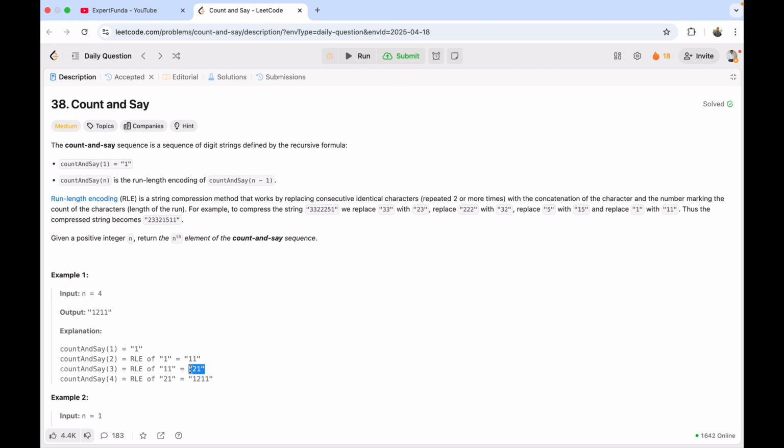Now you are getting 21, and the next term is 12 and 11, we can say. So we need to write a countAndSay int function that will return the nth term in the sequence. I think you understand this problem.